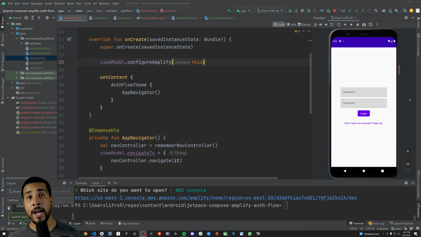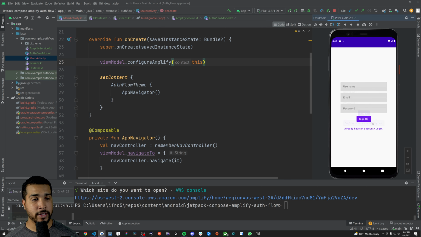All right, so we have our app pulled up right here. And what we want to do is we want to make sure that we reinstall the app, because sometimes if you try to do all of this without actually reinstalling the app, things won't work as expected. So make sure you reinstall the app. I'm going to go ahead and make sure that I sign up because I don't have an account in our Amazon Cognito backend yet. So let's go ahead and sign up.